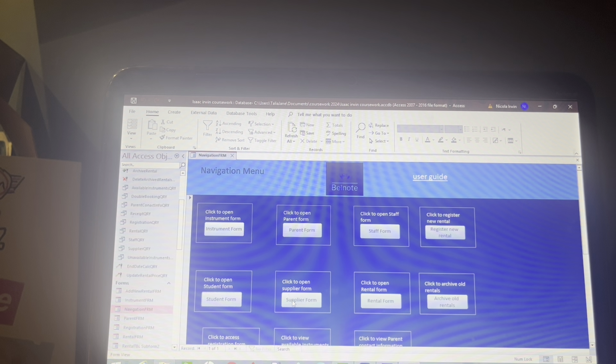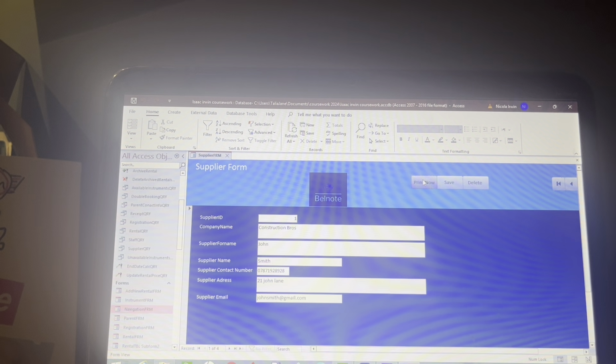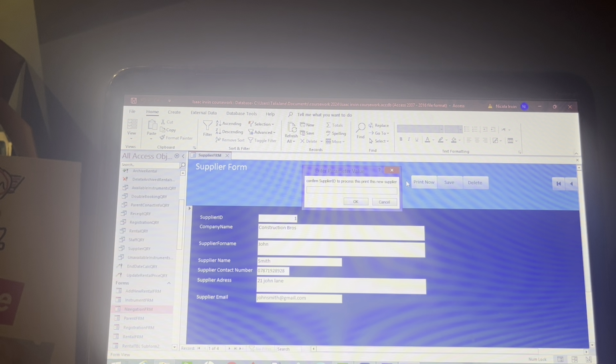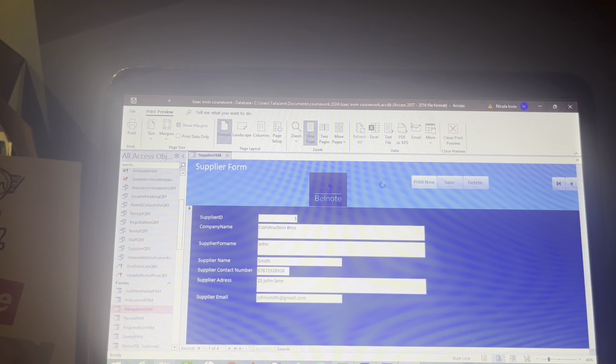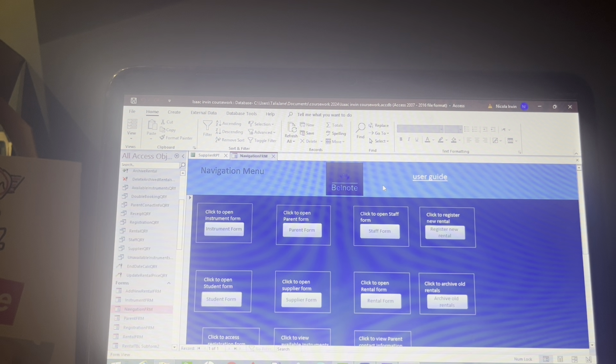This will also be the same process for when you enter a new supplier into the system. Hit the button, take the supplier form, enter the details, then as you can see, hit the print now button, and then it will ask you to enter the supplier ID, and then it'll bring you to a report view of the supplier's details.